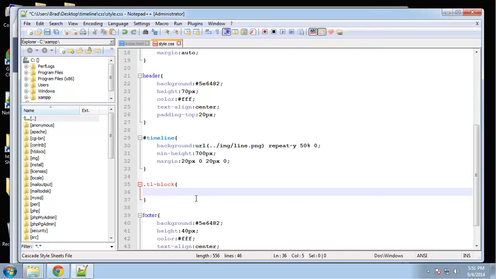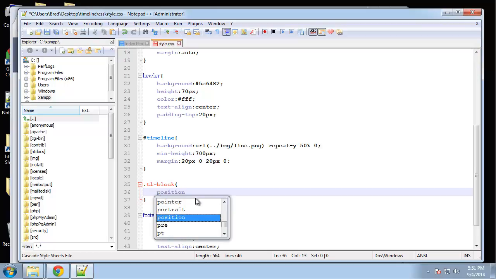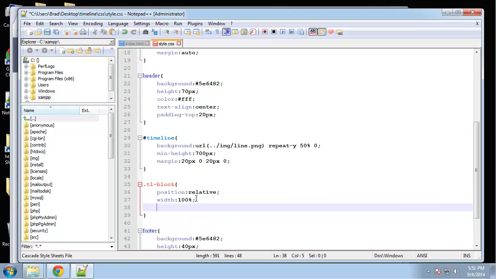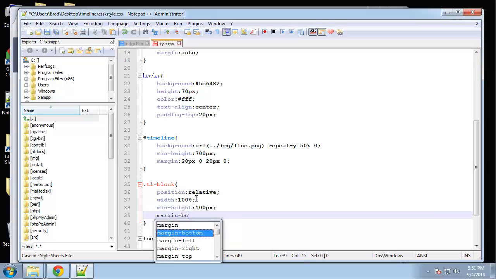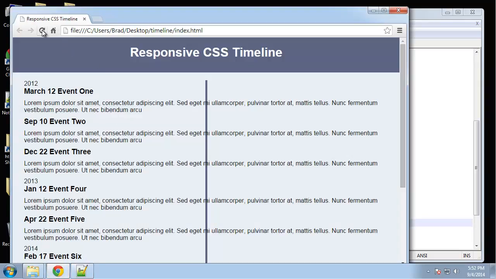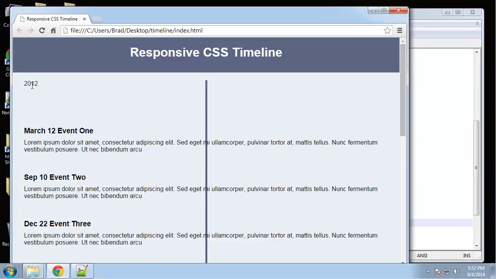So we want to position it relative. I'm going to give it a width of 100%, so that'll be 100% of its container, and then a minimum height of 100 pixels, and then a margin on the bottom. We want to separate them a little bit, of 20 pixels. So that's it for the block. Let's save that. You can see that we have the margin after the year, after the event.